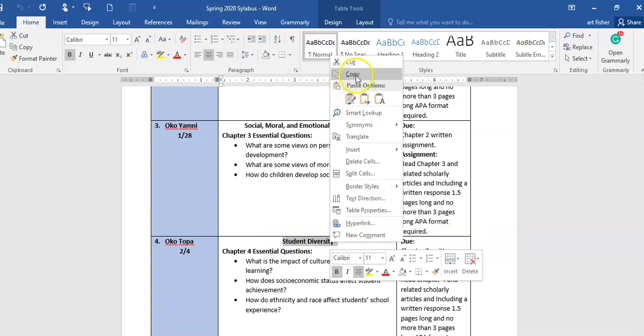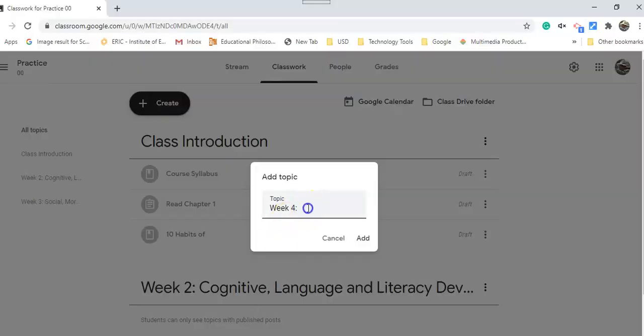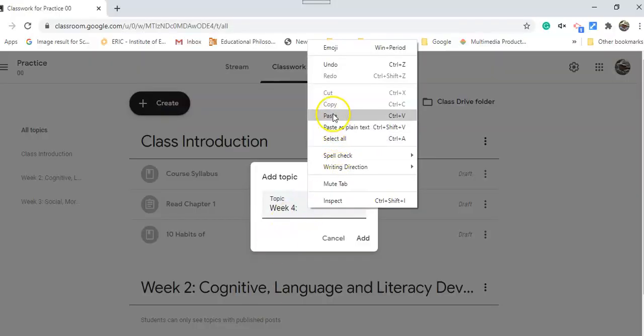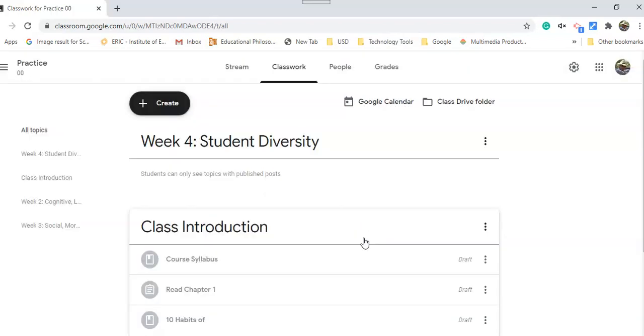Okay, copy and go back to my classroom and paste that in. So you probably want to continue that through 15 weeks. One of the topics that I always add here, because there's certain materials that you want your students to find at hand. For example, I posted the syllabus during my first meeting in class introduction.